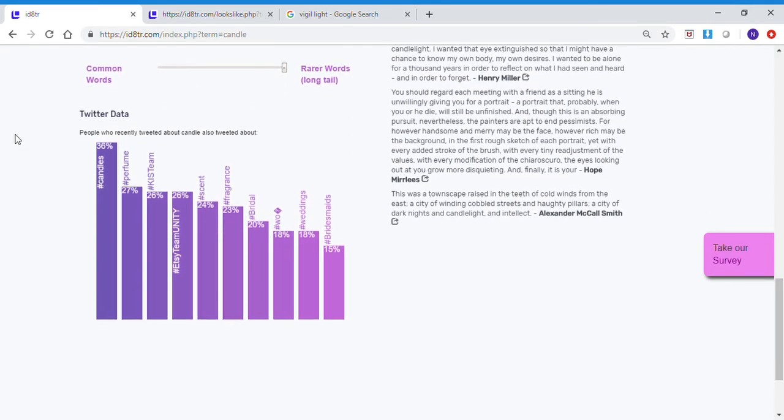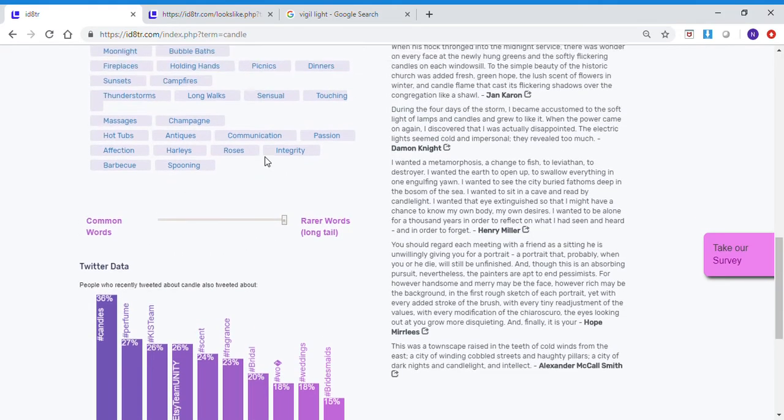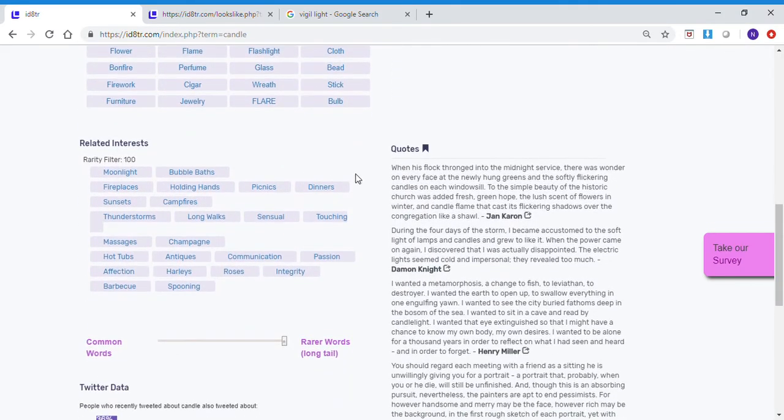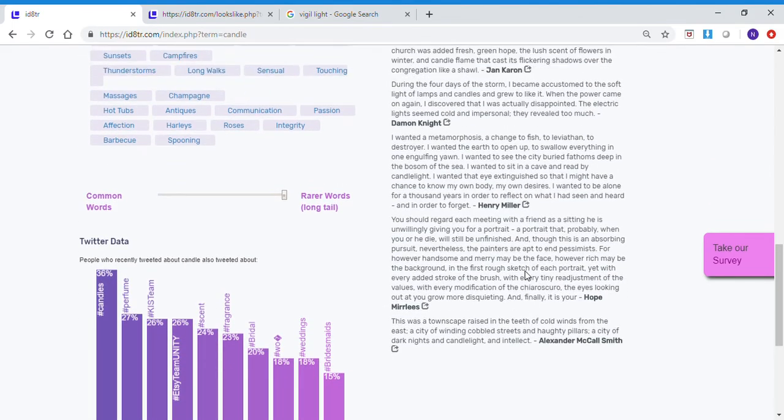Then moving down, we have Twitter data as well. So people who recently tweeted about candle also tweeted about these things. So 36% of them had candles. Then 27% hashtag perfume, 26 kiss team, not sure what that is. We have 24% talked about scents and fragrances, bridal 20%. Again, a great way to know what is related in various ways to candle. And finally, we have quotes that involve the word candle and ideas connected to candle.